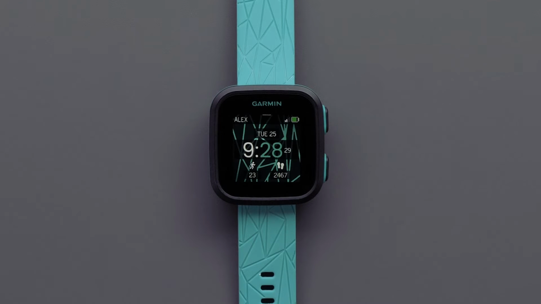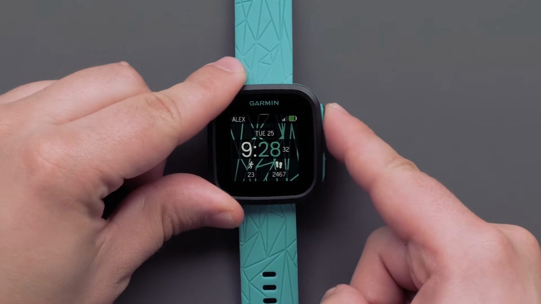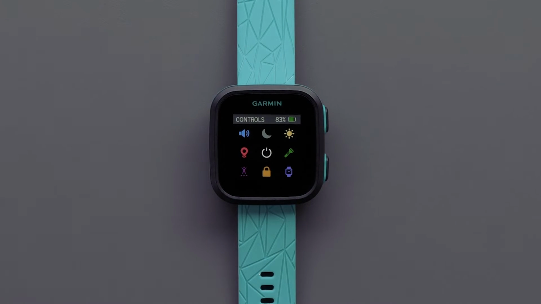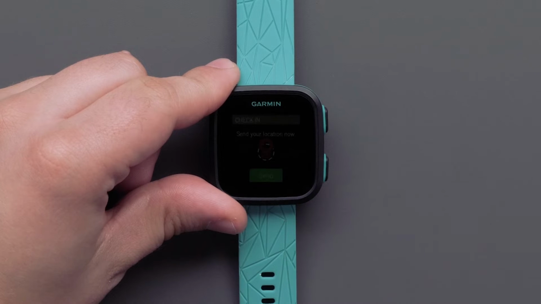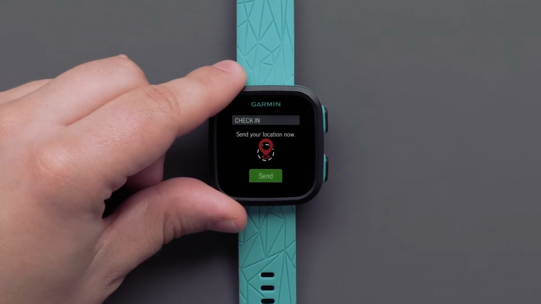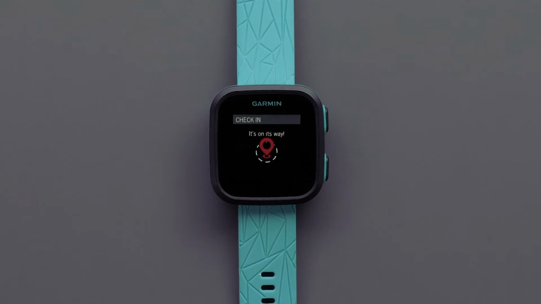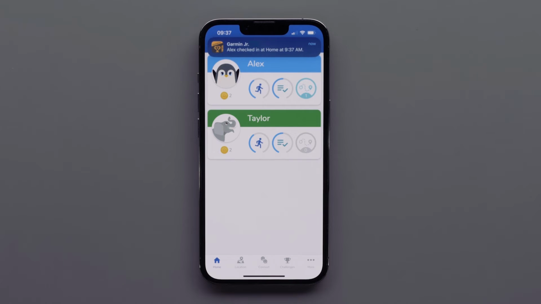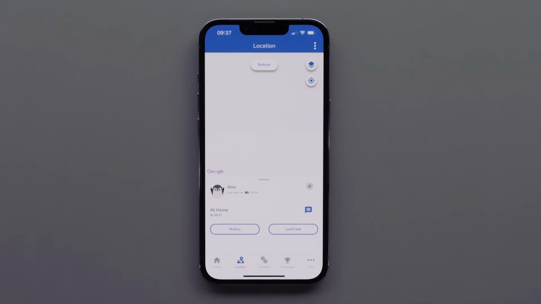They can also press and hold the top button or swipe down from the watch face view to bring up the controls menu, then tap the location pin icon. Whichever way they prefer, they'll wait a few moments while their location is sent. The watch will vibrate to let them know it was sent successfully. You'll get a notification from the Garmin Junior app that your child has checked in and where they are now.